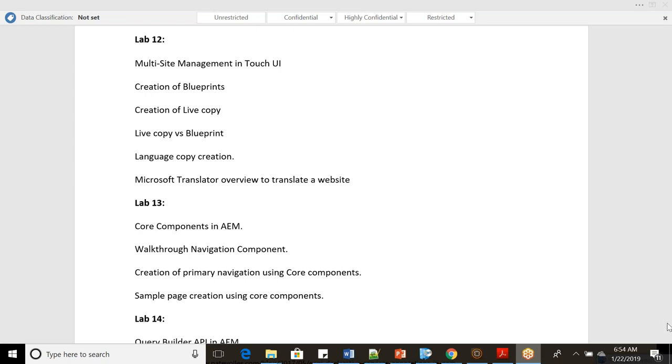Let me just see. There is one question. Will you be able to cover resource merger? Yeah, Raju, we can cover that resource merger as well. Sling resource merger, we can cover that in the Sling. No issues.